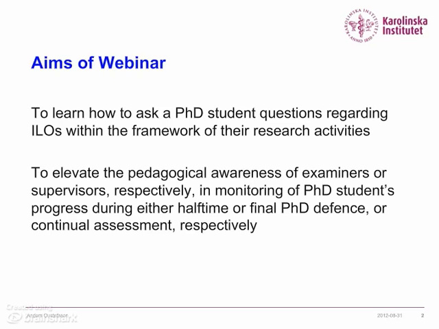So on slide 2 you see the general aim of the webinar, which is to facilitate the learning of how to ask a PhD student questions regarding their specific intended learning outcomes within the framework of their PhD activities. And the point of this really is to elevate the pedagogical awareness of examiners or supervisors that have the task of monitoring students' progress during the PhD, either at formal moments of assessment such as half-time control or the final PhD defense, or during the continual assessment that the supervisors would be expected to do.